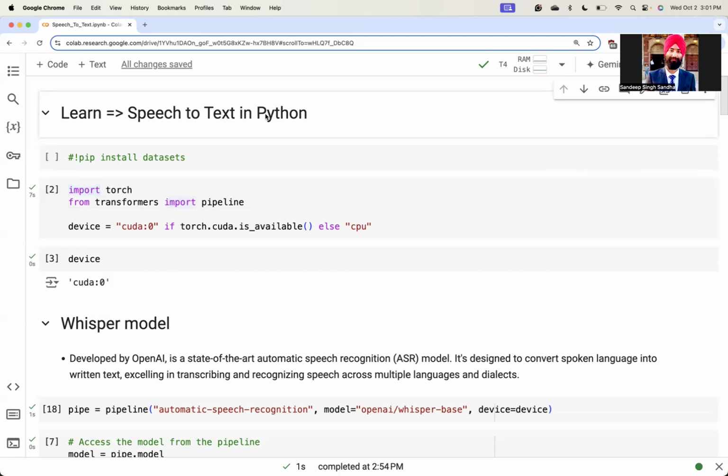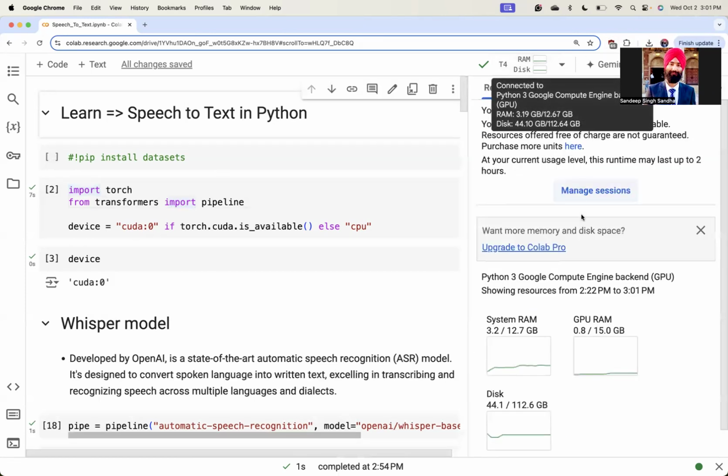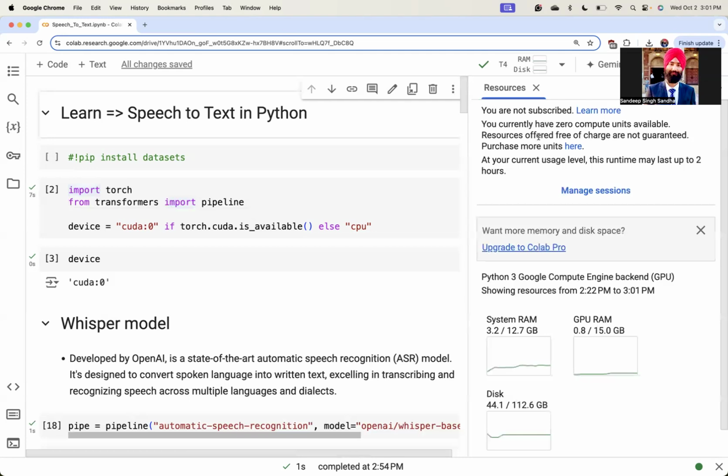code. This notebook you can run on a free version of Google Colab, so you don't have to pay to run it. The free GPU resources which you see here are enough to load and run the models which you are going to test today.